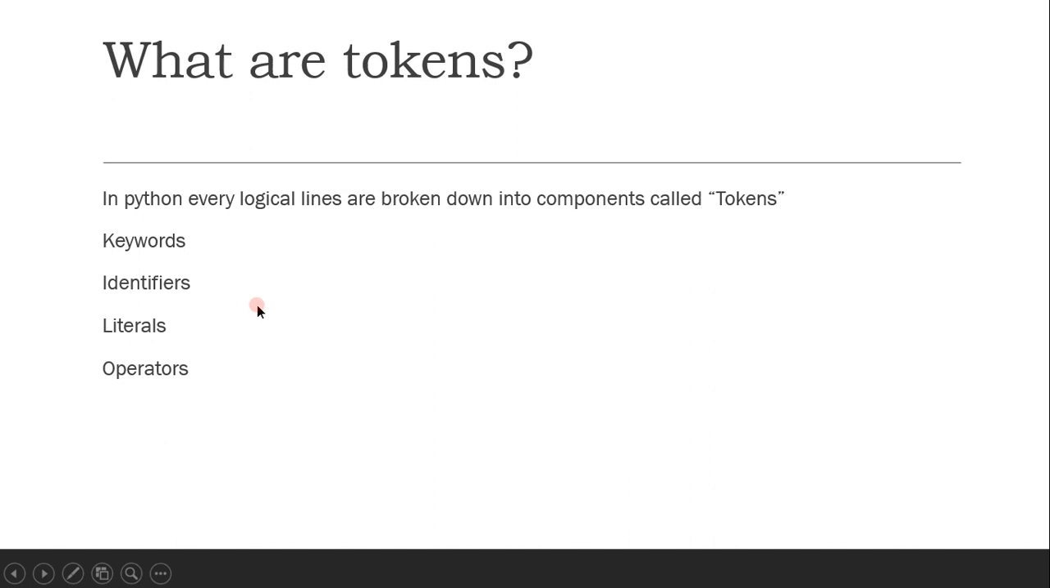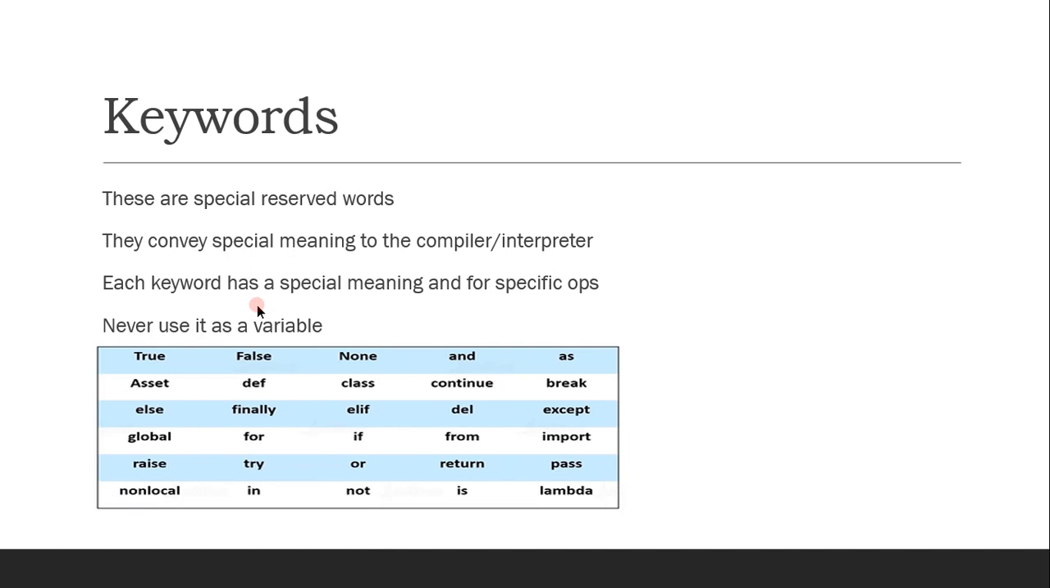Let's get into those tokens. The first is keywords. These are special reserved words. They convey special meaning to the compiler or interpreter. Each keyword has a special meaning and is for a specific operation. This is quite simple to understand: these are reserved keywords and we cannot use them as a variable. I have listed some of the keywords here. You can see True, False, which are boolean values, None, and as. These are reserved keywords which we cannot use as a variable or as any value.